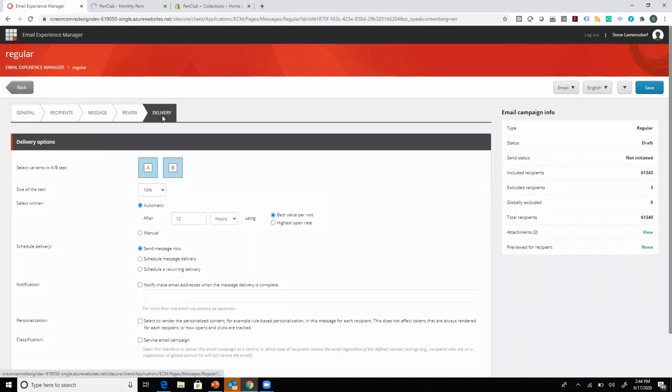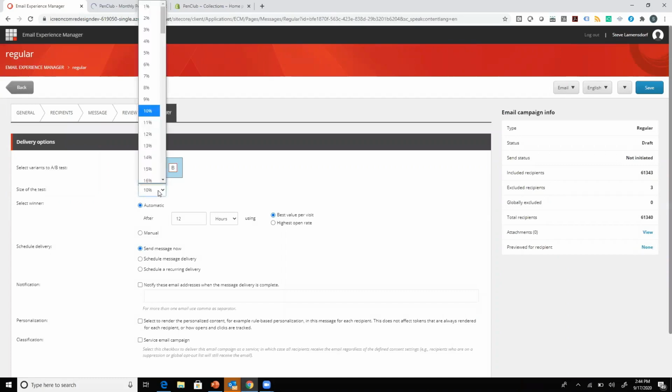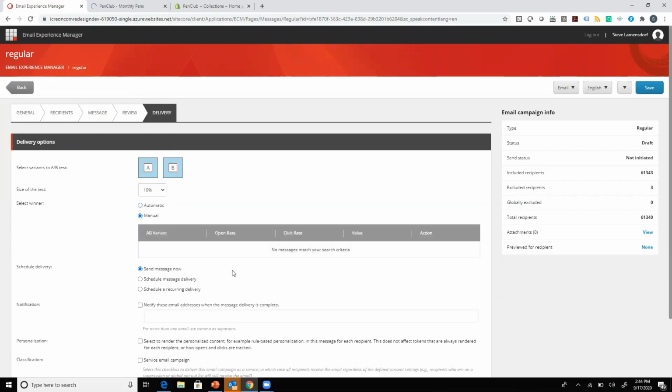And at the delivery level here, if I want to run multivariate testing, you set the size of the test here. So if I'm sending this out to 1,000 people, 100 people are going to get the test. That's why you can really go 1, 2, 3, 4, 5, 6, like by 1% incremental increase. And you can tell Sitecore to automatically select a winner, or I can manually look at the variance and what the open rate, click rate, and value is created.